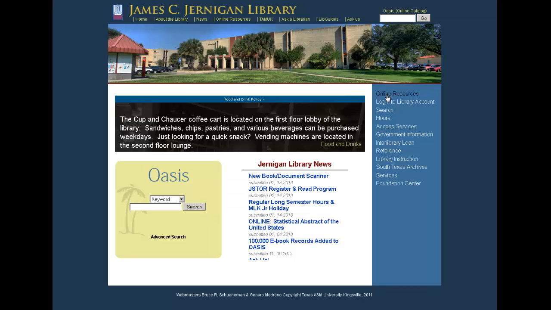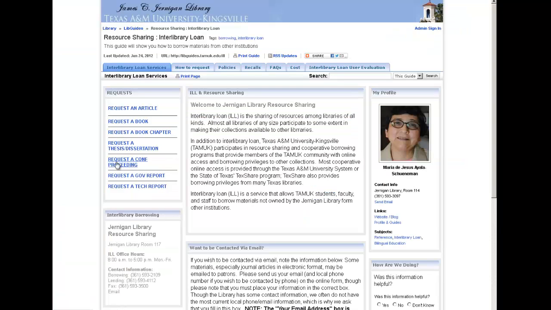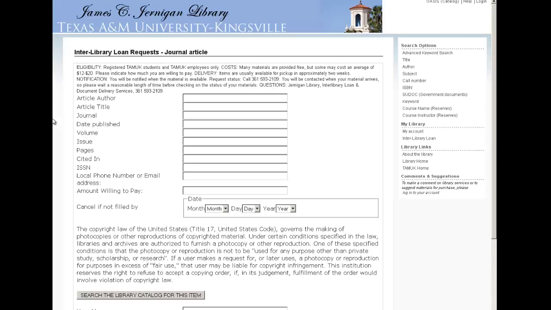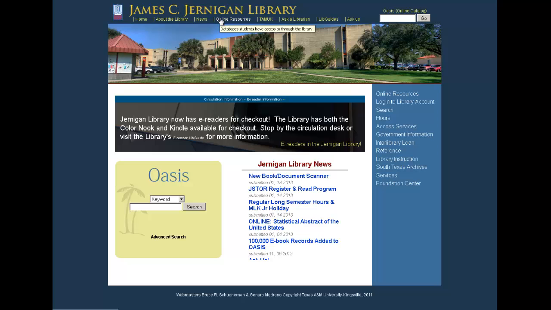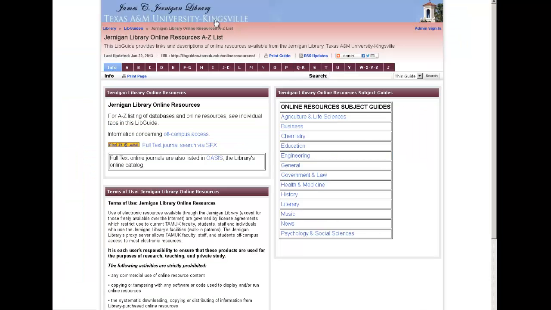Another common request is an article request. There are a couple different ways you can do this. You can go back through the LibGuide and request an article and fill all the information you know out here, the same way as we did before with the book. Or I can go through one of the databases and it generates the information for me.